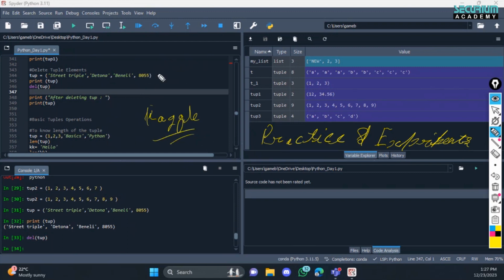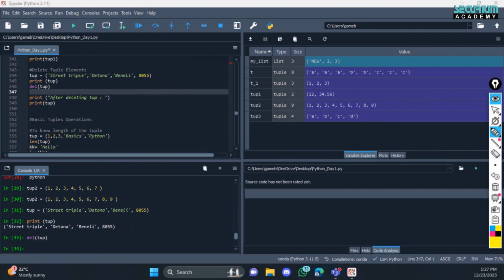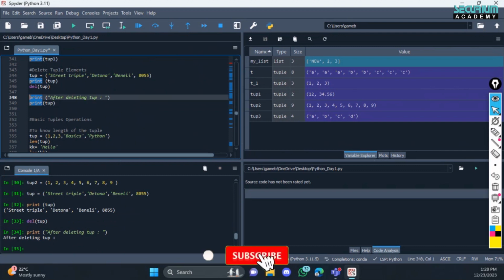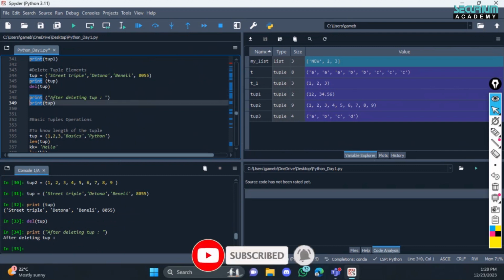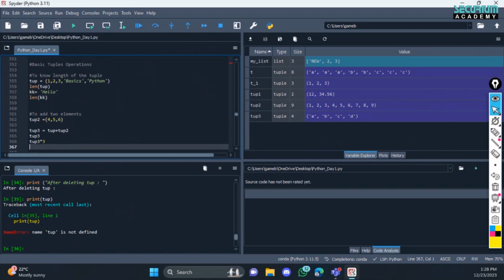But in the initial stage, you can also create these types of data sets on your own, with 10 or 20 values for your own practice. Okay, so this is the basic thing you have to practice, and you have to do some experiments with that. You have to ask yourself, what if? So after deleting the tuple, when we try to print it, it says name tuple is not defined. That means that particular variable or data set tuple is deleted. So there are some basic tuple operations.